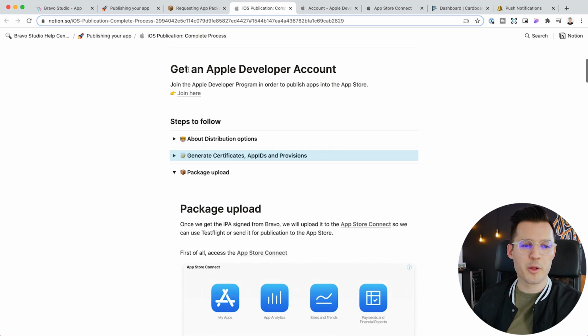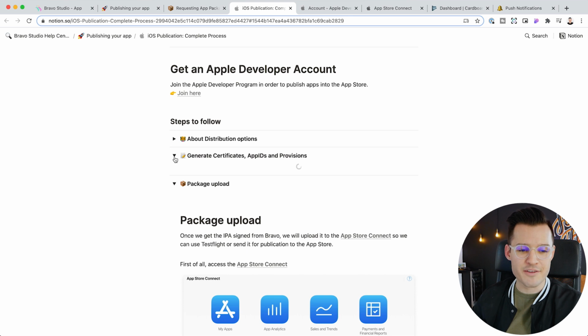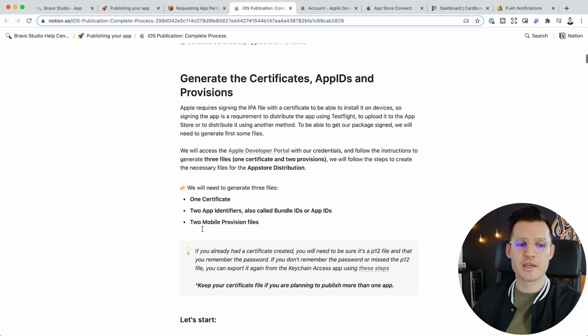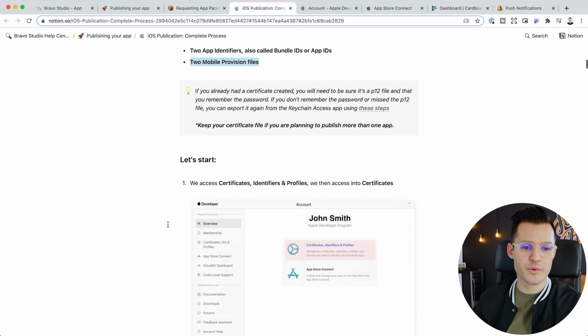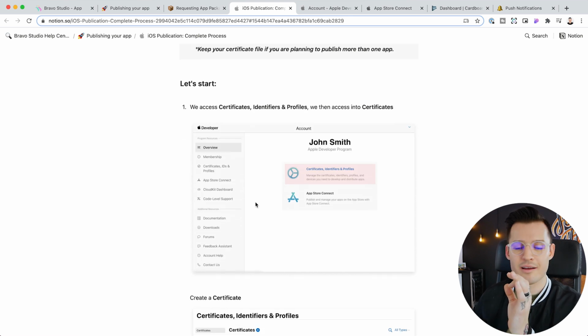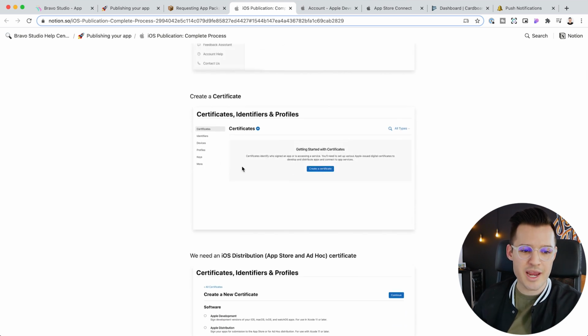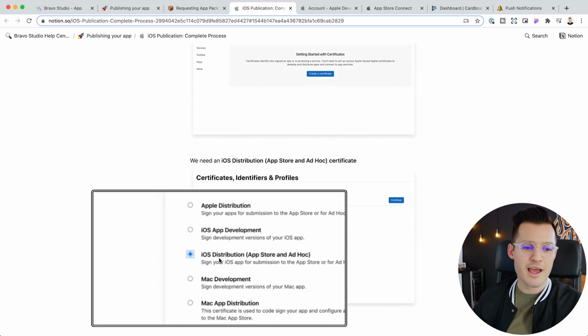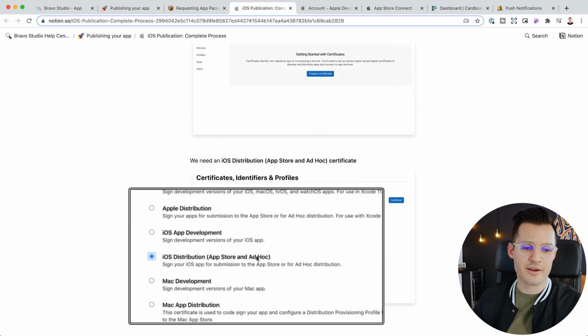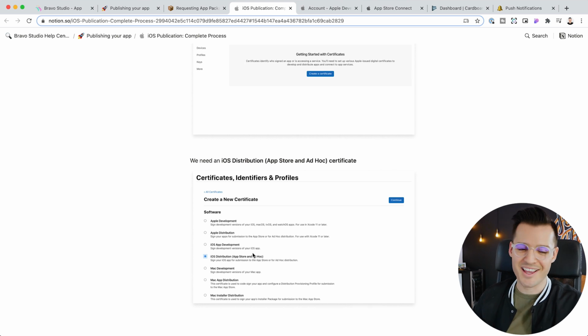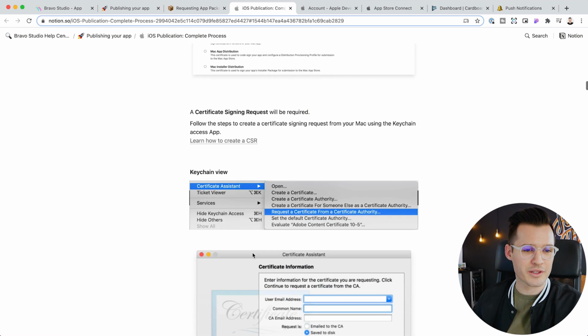It says get an Apple developer account, generate your certificates, app IDs, and provisions. Okay, so 1 certificate, 2 app identifiers, they're also called bundle IDs or app IDs, and 2 mobile provision files. Here we go. You're gonna go to your Apple developer program. You're gonna go to the certificate portion. You're going to choose a certificate, create a certificate, and that is gonna be iOS distribution, App Store, and Ad Hoc. Okay, I did all of this, and I literally just followed along these steps.